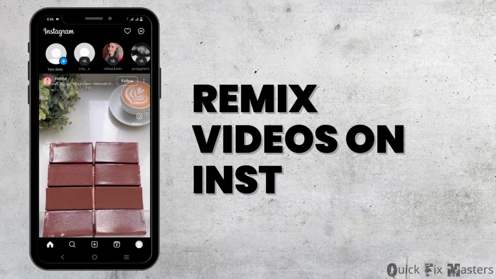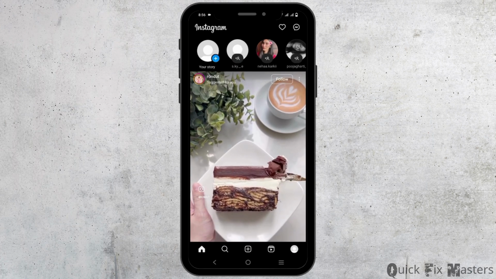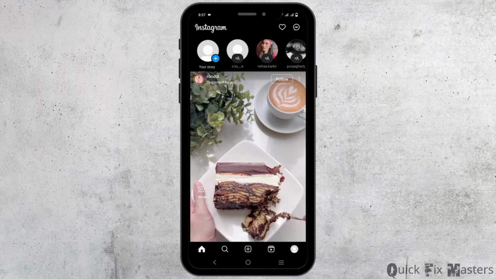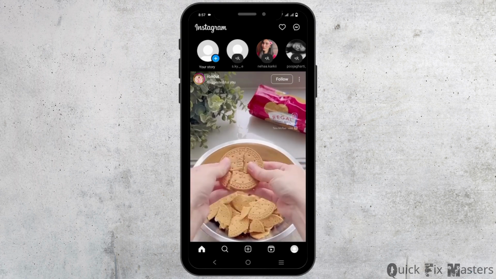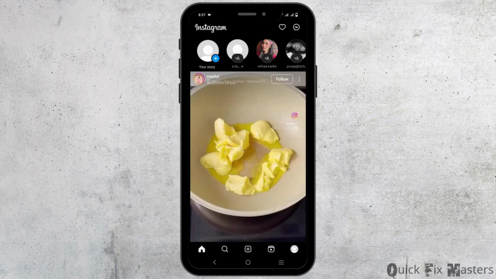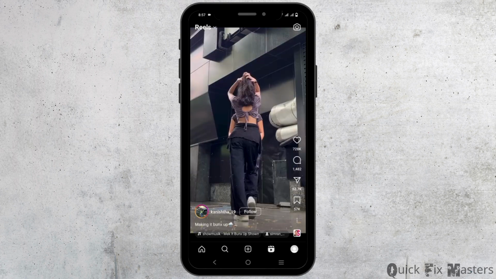How to remix on Instagram, now available for all the videos. As of 2024, Instagram allows users to remix any public video on the platform, not just Reels. This feature is similar to TikTok's duet features and offers a fun way to collaborate, react, and add your spin to videos. In order to do so, first of all, you have to find a video to remix.